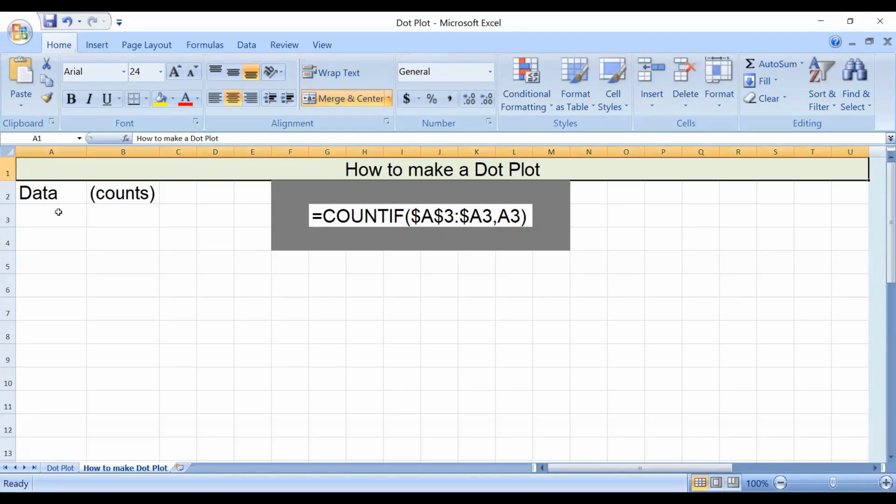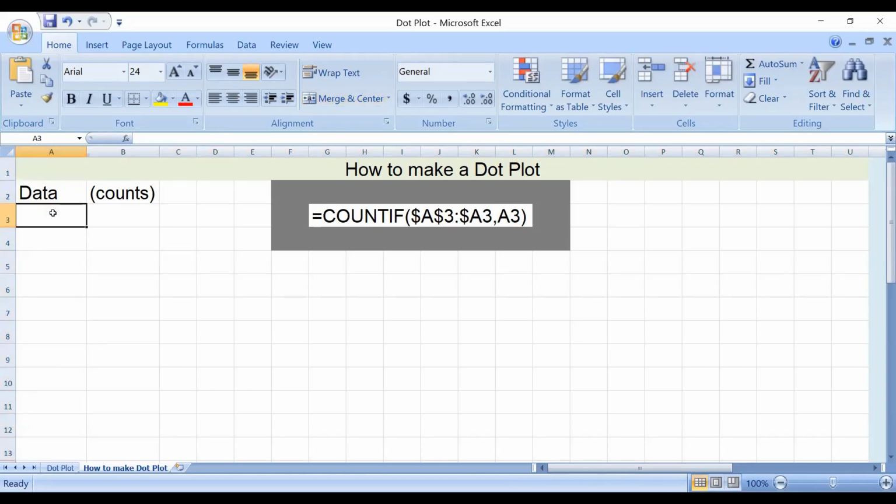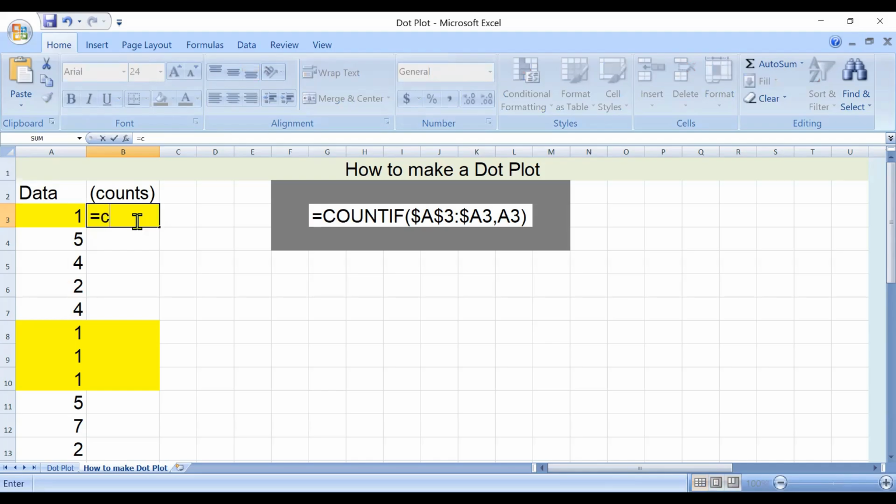Let's do one together. We're going to arbitrarily enter in some data. It does not matter if the information is in order, because the COUNTIF function does not care about that. It will calculate it properly for us. If we want to just make sure it is counting it properly, we'll just keep an eye on the number of ones we have.